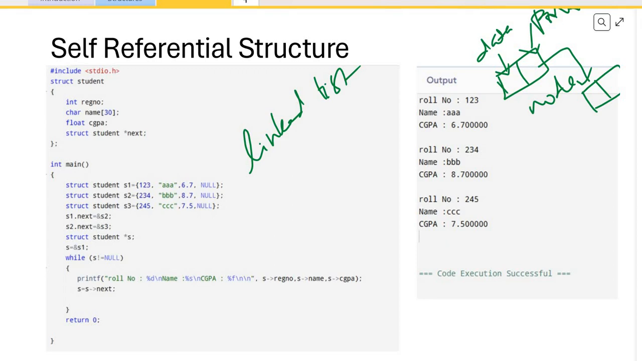This concept forms the foundation of linked lists, trees, graphs, stacks and queues. Without the self-referential structure, it would not be possible to implement these important data structures in C.